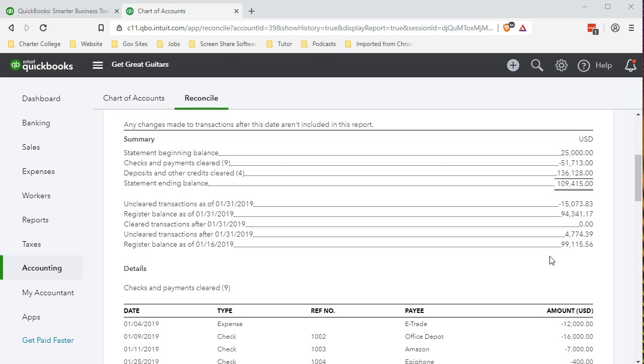Register balance as of January 16th. This just happened to be the date that we ran this in our practice problem. So again, not really necessary information. The main key here is the $15,073.87. Those are the uncleared transactions as of the date of the reconciliation.